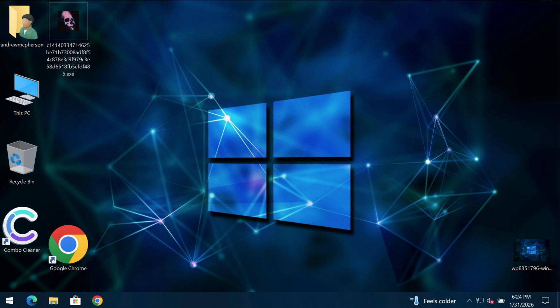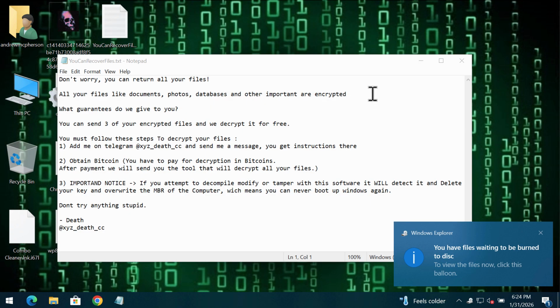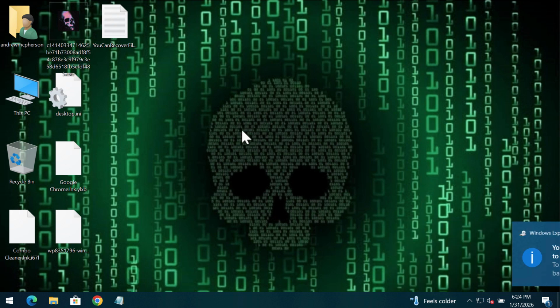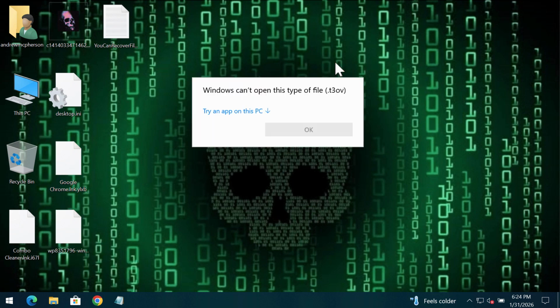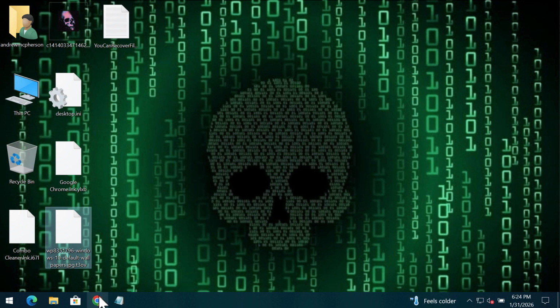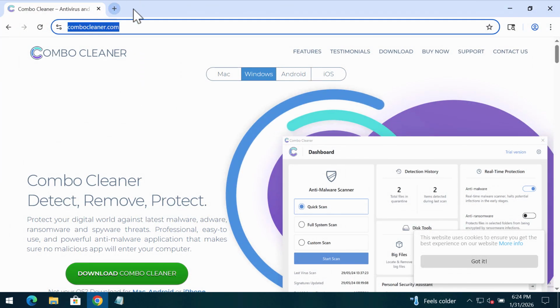Of course, paying the ransom is not a good idea. Don't waste your money and don't pay the ransom. And so this is the ransom note I was talking about, and this is the desktop background that got changed. The ransomware actually appends a random 4-symbol extension to the file names. So once again, don't waste your money, don't pay the ransom.